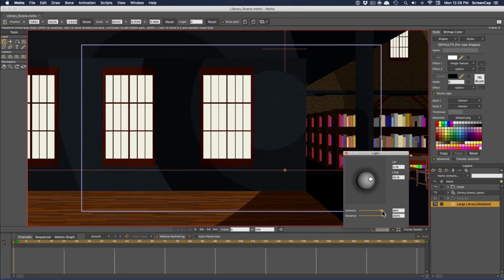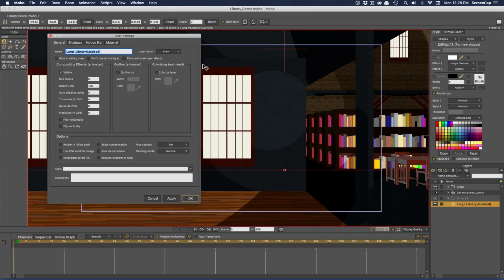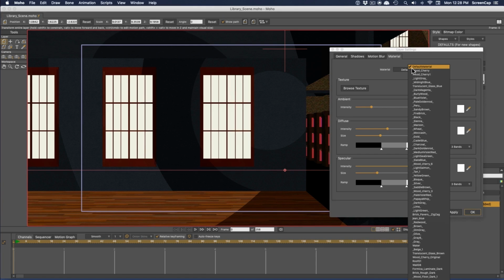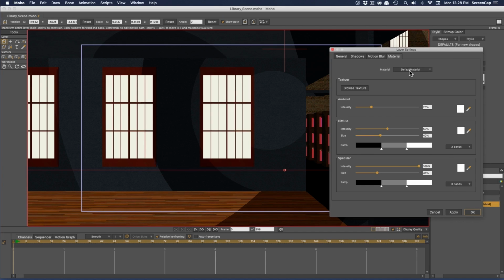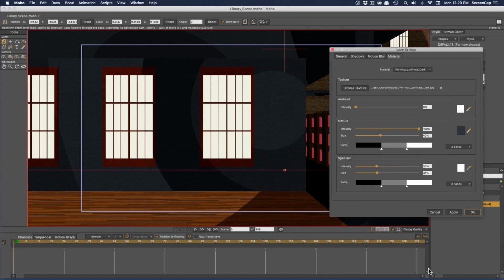To change that, we actually need to go into the material settings. On the layer settings for the model, on the material tab, we have settings for each material in the model. This is a particularly complex model, so there's quite a few. But let's look at the settings for the wallpaper here. I happen to know from making the hallway that this material is Formica Laminate Dark.